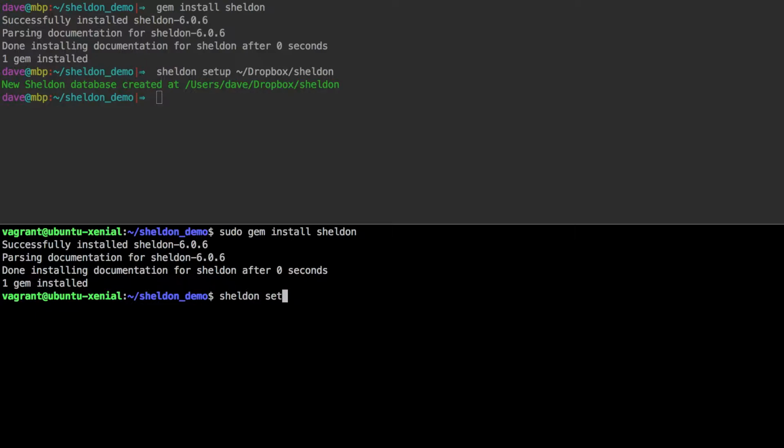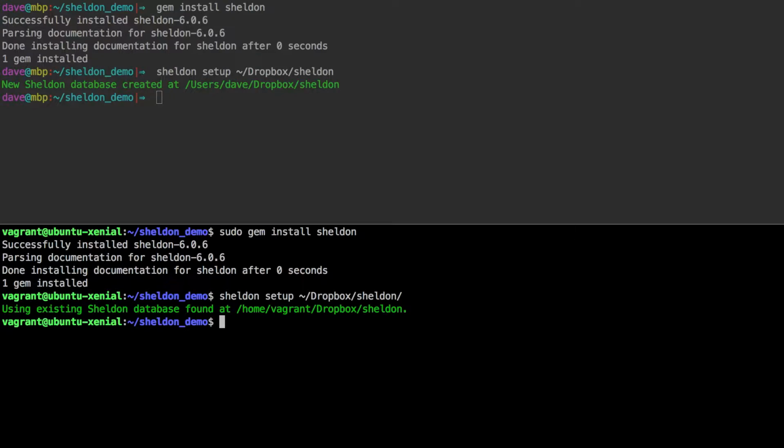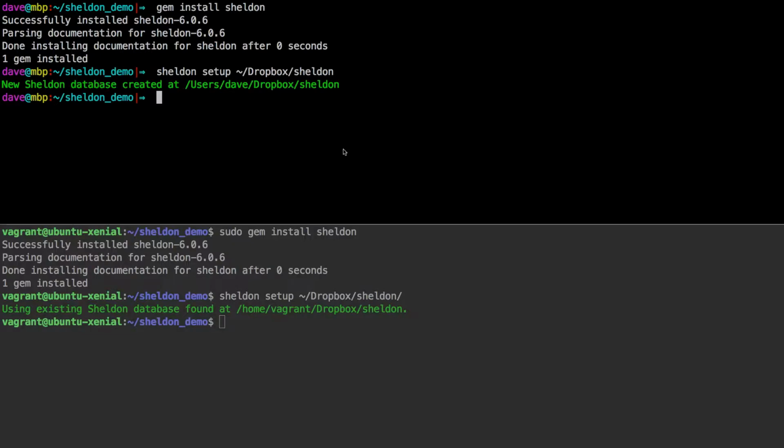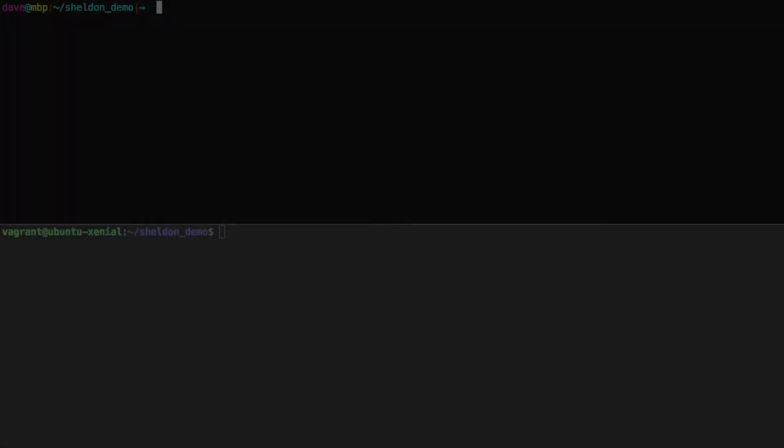So I'm going to do exactly the same thing here on the Ubuntu box. So sheldon setup ~/Dropbox/Sheldon. And this time it says using existing Sheldon database. So that's a good sign that everything's synced correctly. Okay, so that's Sheldon set up. Now we can actually start using him.